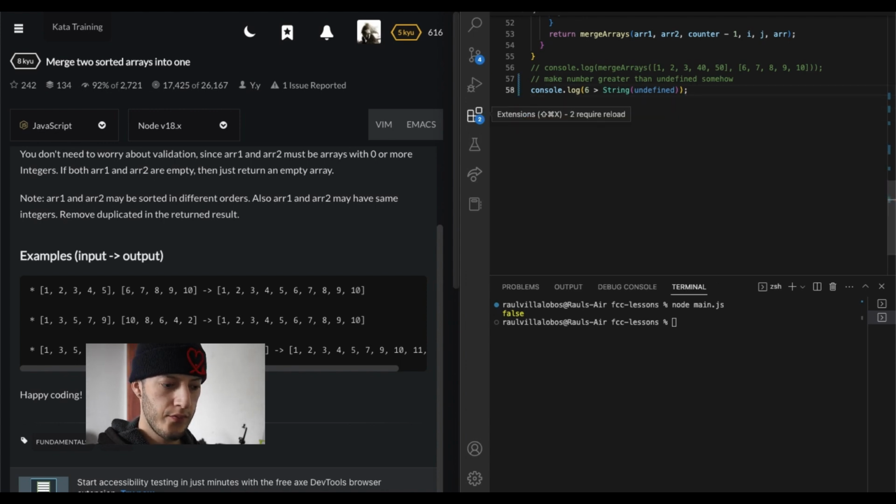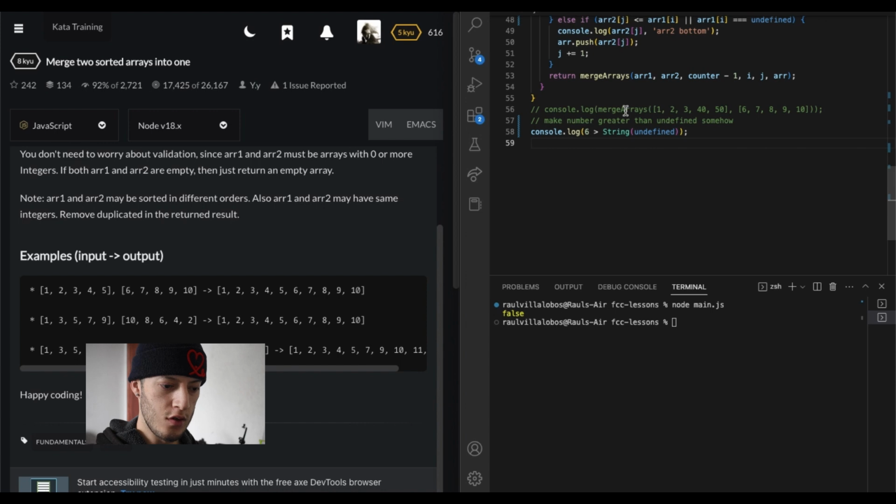Alright. Let's see if it sorts now. Let's see what happens, what doesn't happen. What kind of errors should we get? Let's see.